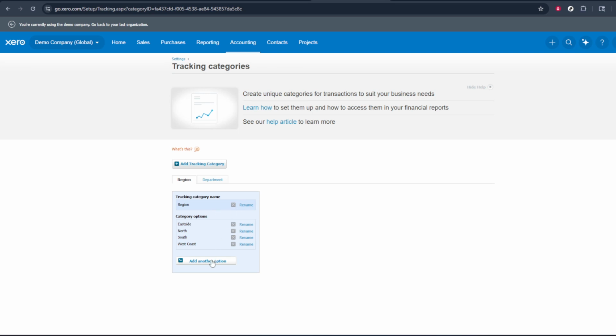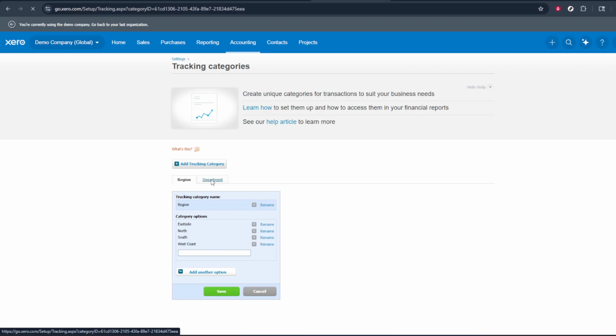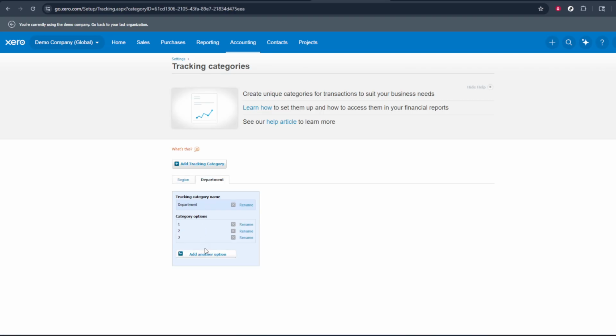Think about how you want to filter your reports later and choose a name that will make sense to anyone using Xero. Below the name, you'll usually see a place to add options or values for that category. These are the specific items you want to track under that category, like north, south, east, and west.